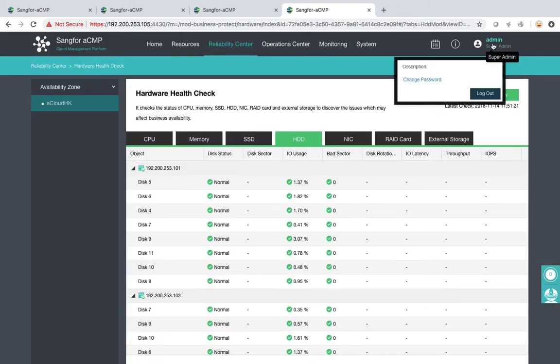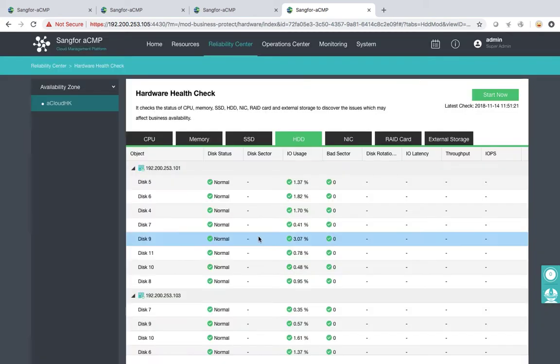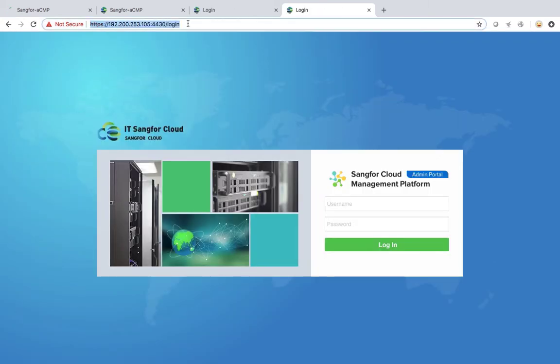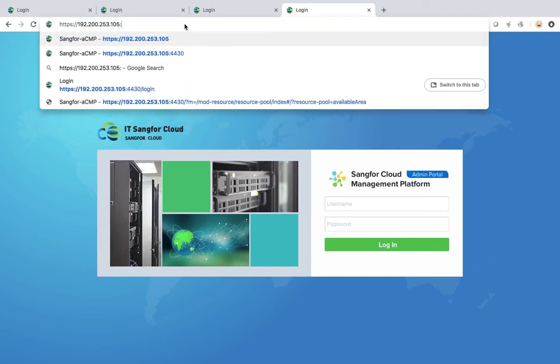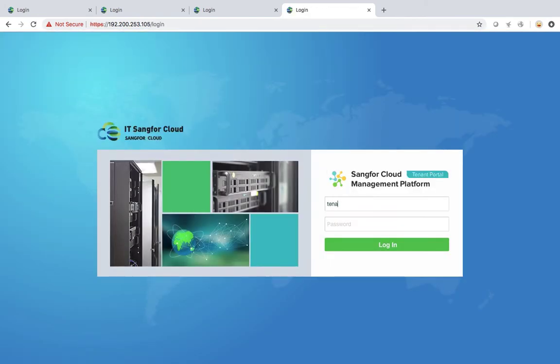Now let's log out of the platform admin account and go to the Tenant Admin portal. To do that, the default settings require you to delete port 4430 and input the Tenant Admin's username and password. Here, we are in the Tenant Admin portal.